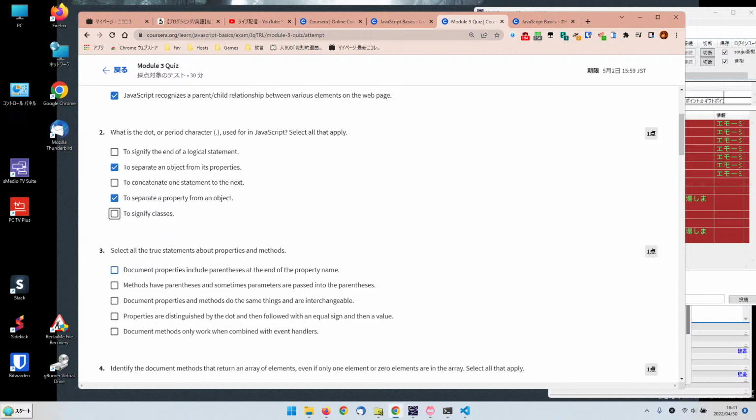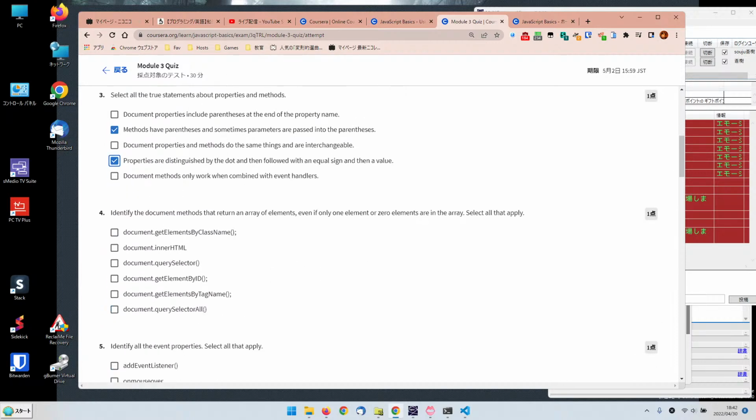Document properties include parent name and property name. Methods have parentheses and sometimes parameters are passed into the parentheses. Document properties and methods do the same things. Properties are distinguished by the dot and then followed by the equal sign and then a value. Methods only work when the component is event handled. Ideally, the document methods do not return an array of elements. If only one element or zero elements are in it.